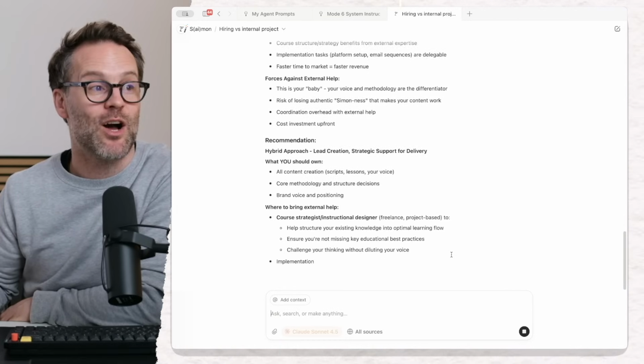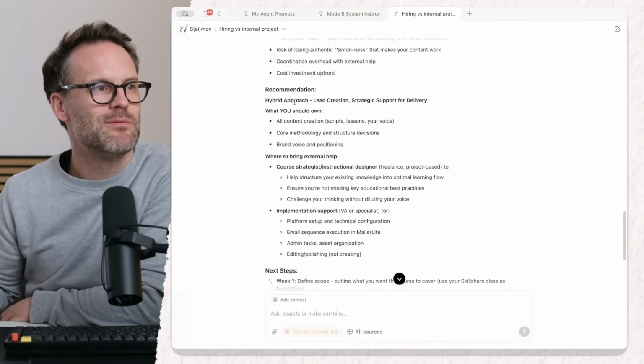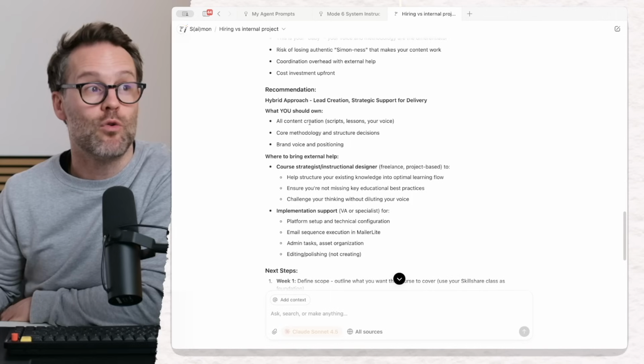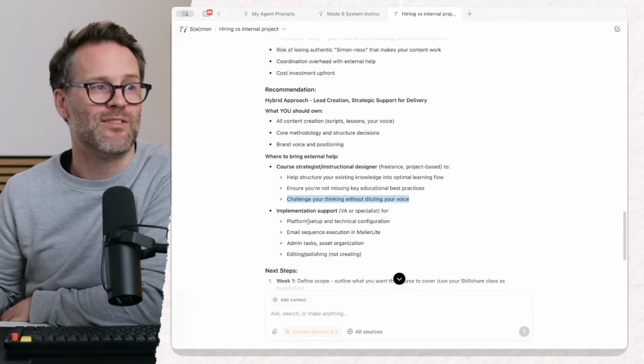And it's recommending a hybrid approach by the looks of it. Let's see what it said. Recommendation: I should own all content creation, core methodology and structure decisions, brand voice and positioning. Course strategist and instructional designer. Nice. Help with the existing knowledge. Ensure you're not missing things. Challenge your thinking. Lovely. And then implementation.